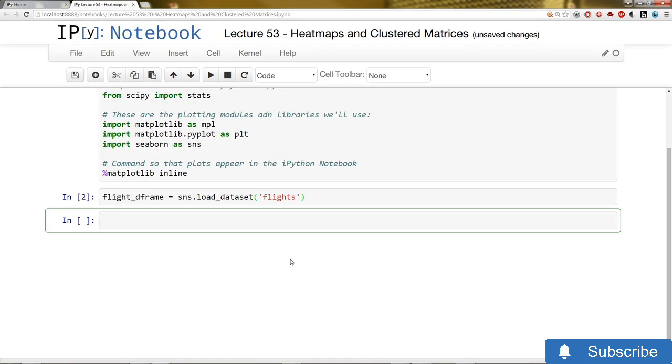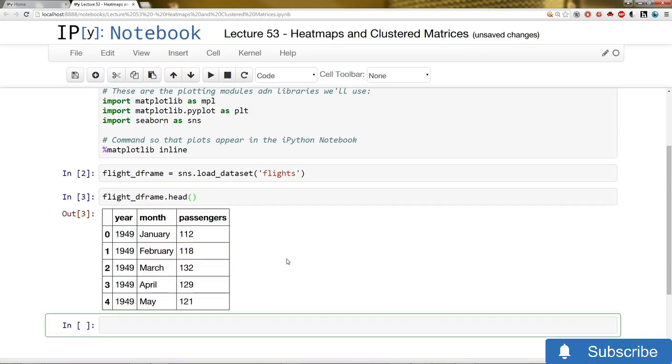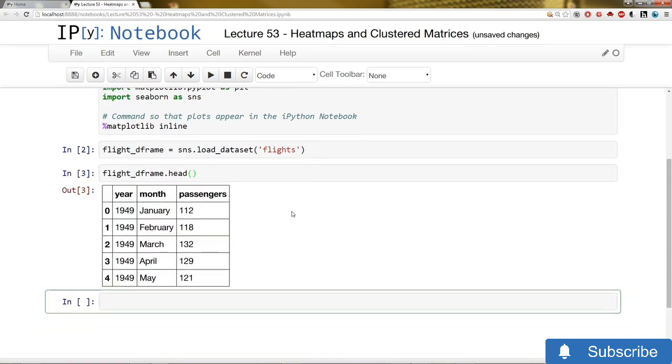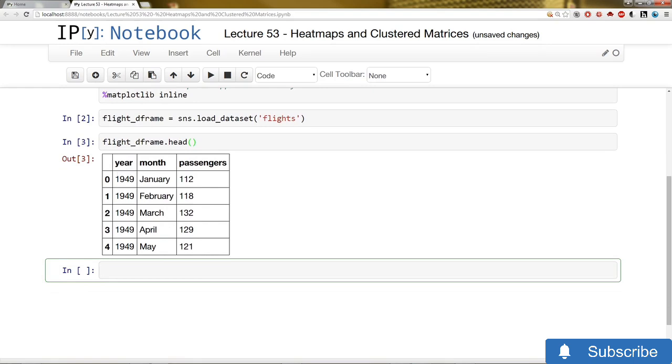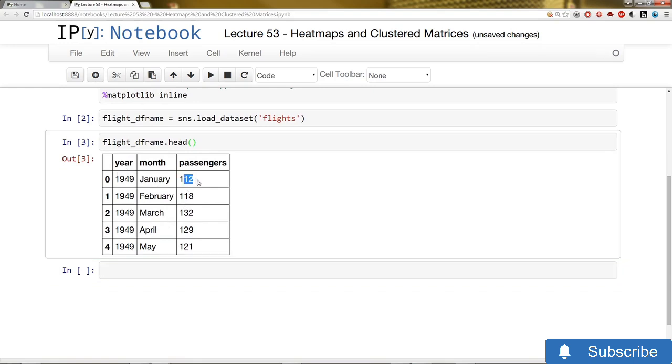Great. Once it's done loading, let's go ahead and preview it. So we can say flight underscore dframe. And we can check out the first 5 rows. Alright. So what do we have here? We have the year, the month, and the number of passengers that took a flight, either on this airline or on a specific plane. Doesn't really matter for our case.